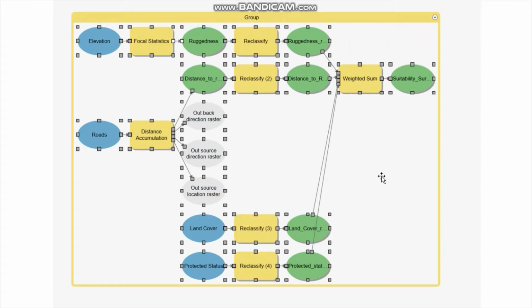They're great explanations. Then you'll come up with the suitability surface. That's one of the outputs from this lab. And then the next part, you'll create another small model that will be your corridor analysis. And that's where you pretty much create a cost surface.